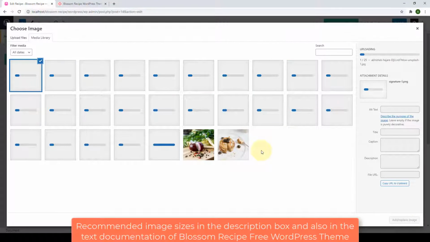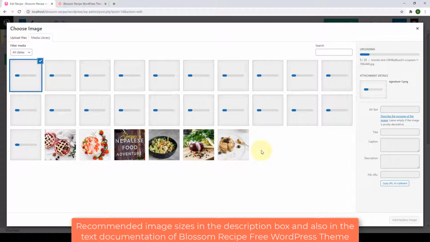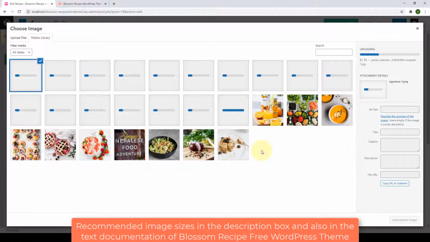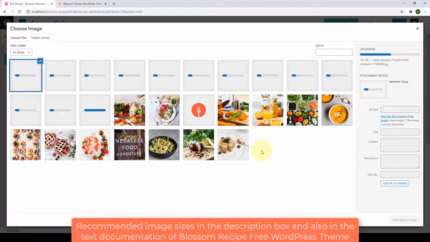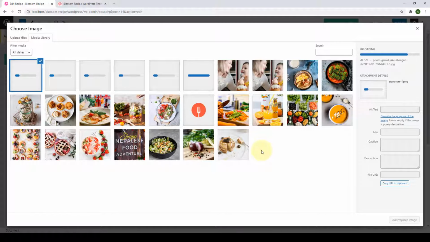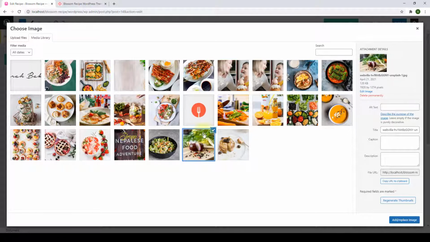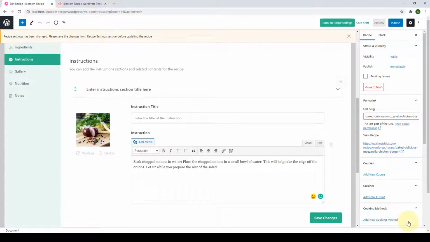I have also added the recommended image sizes in the description box below, and you can also find the recommended image sizes in the text documentation of Blossom Recipe Free Theme. So make sure you check them out before you upload your images. Now we will select the image, click on Add or Replace Image, and here it will appear like this.